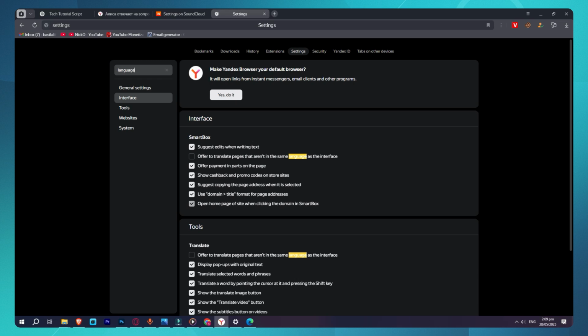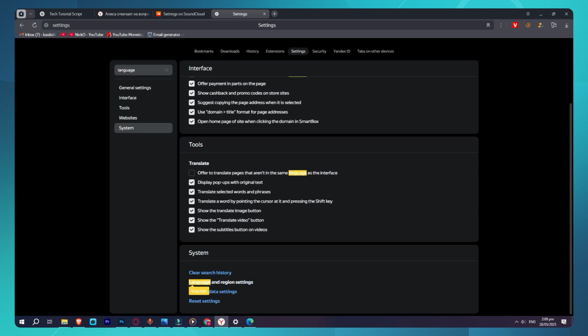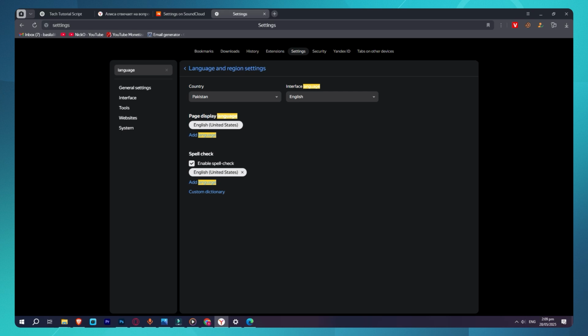Once you select it, Yandex will ask you to restart the browser to apply the new language. Click the Restart button, or simply close and reopen the browser. When it reopens, the entire browser interface, menus, settings, notifications, should now be in your chosen language.